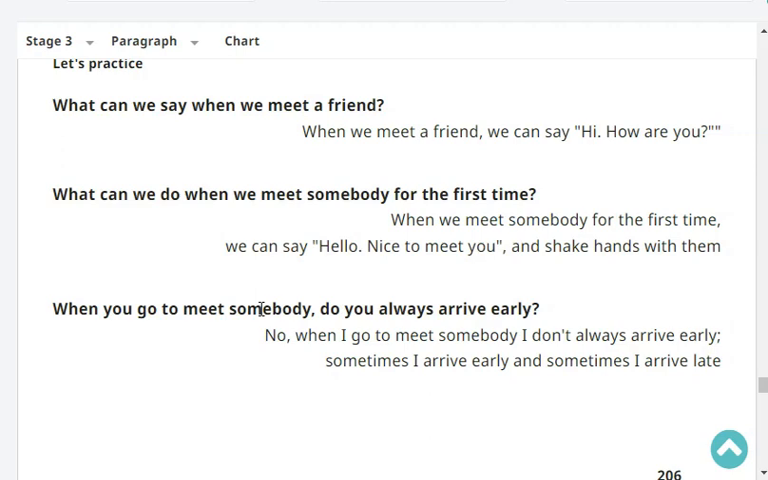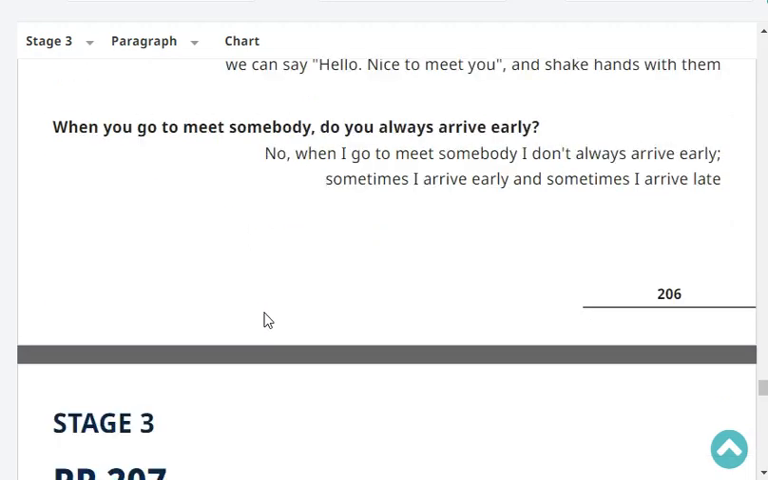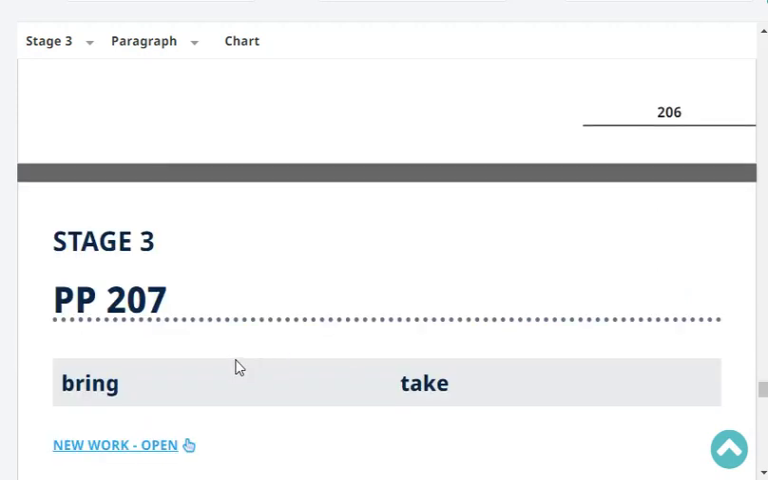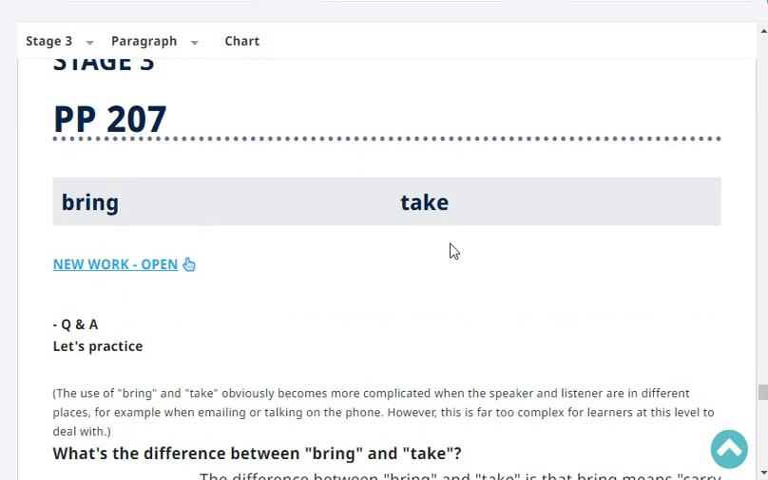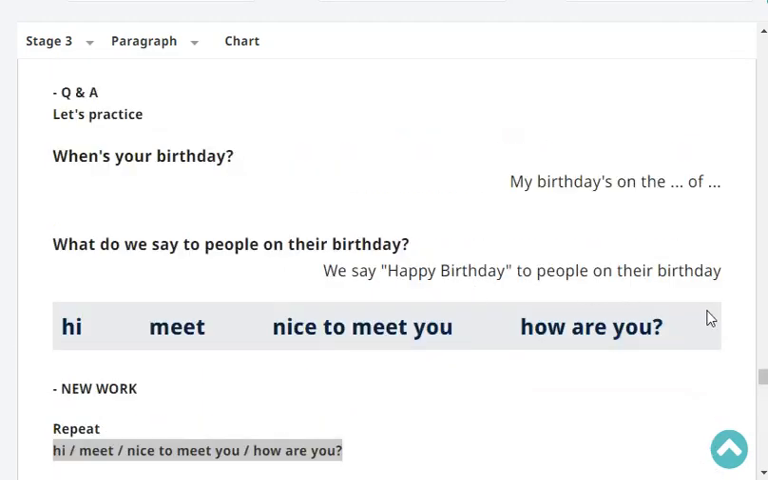When you go to meet somebody, do you always arrive early? No. When I go to meet somebody, I don't always arrive early. Sometimes I arrive early, and sometimes I arrive late. Very good. Okay, so now let's move on to reading.